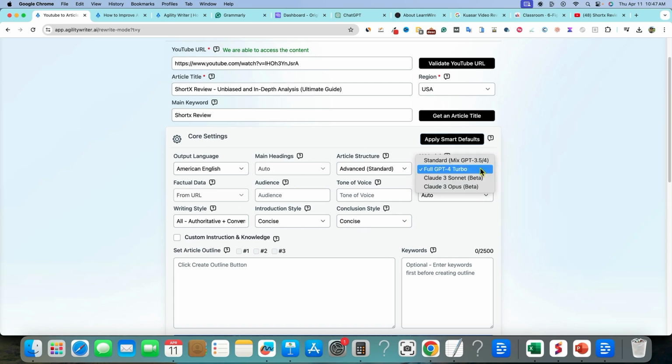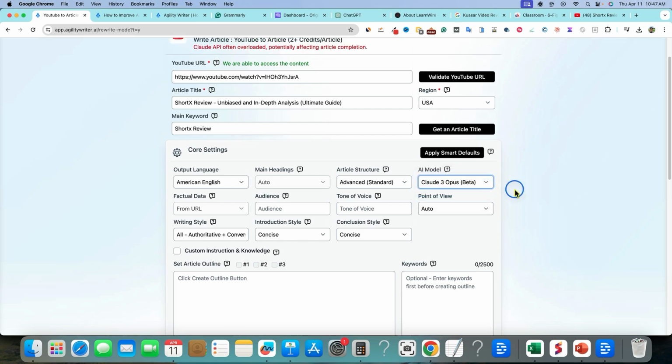We have full GPT turbo. I'm going to go with turbo right now. Actually, let's see if it'll let us use Claude 3 Opus. Advanced standard article structure, we'll just go like that. And then what I want to do is tone of voice. I'll just go friendly, casual, first person, professional, put all those in there. Point of view, automatic, no, I want first person singular, so I want to choose that.